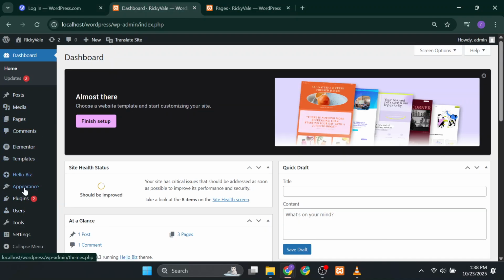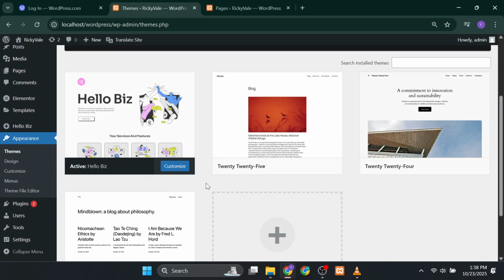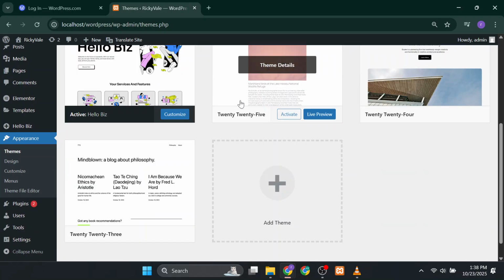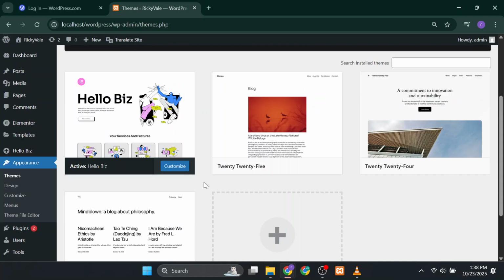Now that you're logged in, it's time to access your theme settings. On the left-hand side of your dashboard, locate the Appearance tab and click on it. From the drop-down menu, select Themes. This will take you to the main themes page where you can view all available designs currently installed or ready to activate on your website.